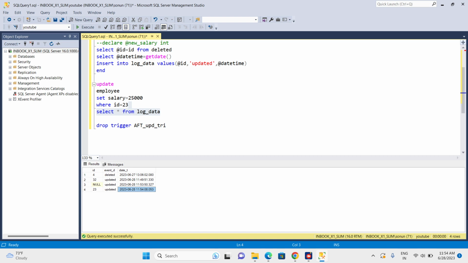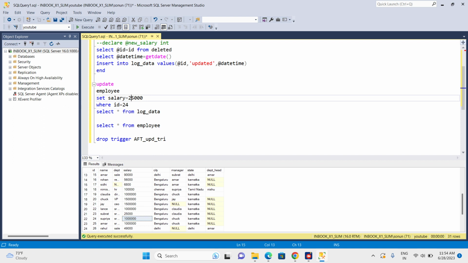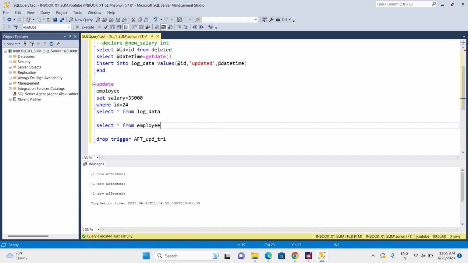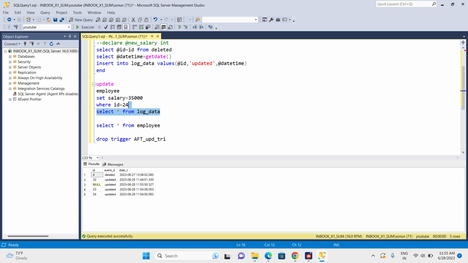Okay. Let's see another example also. Select star from employee. ID 23, now the salary is 25,000. Now I want to update ID 24 and I just want to give a salary of 35,000, that's it. Okay, so let's execute this. After execution, let's see the employee value for 24, salary is 35,000. So the same thing should be updated in the log data.